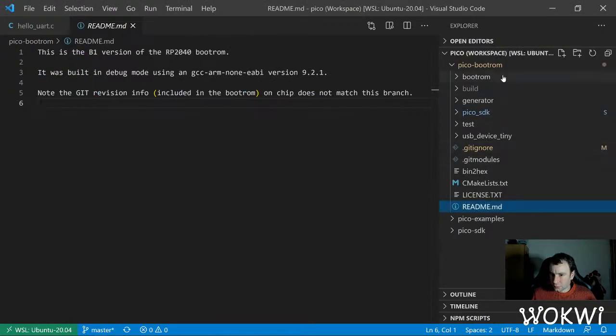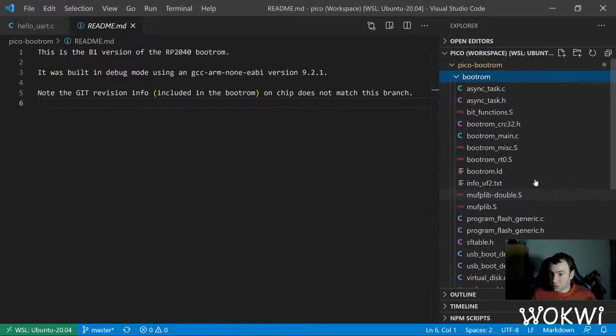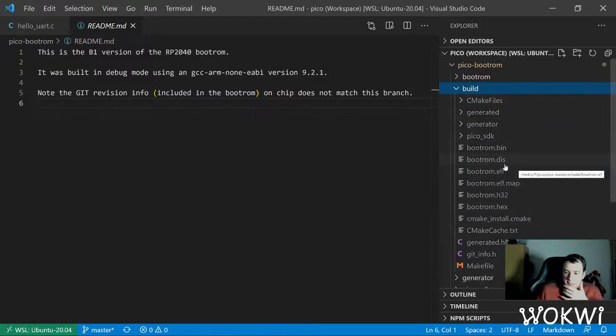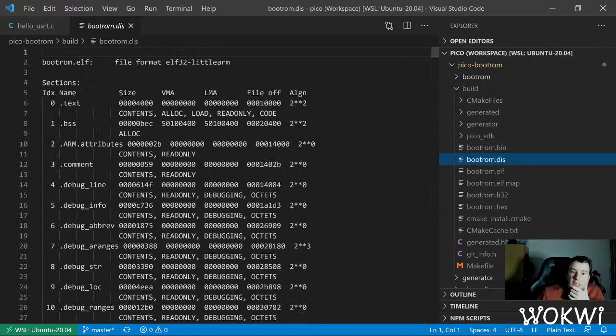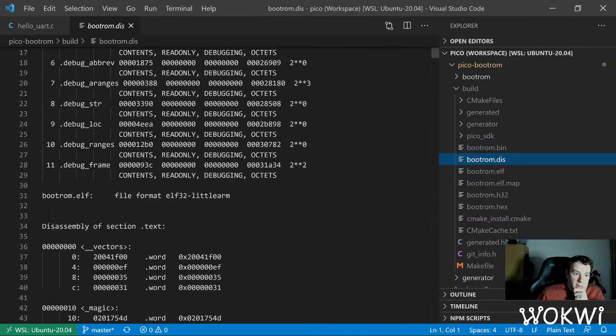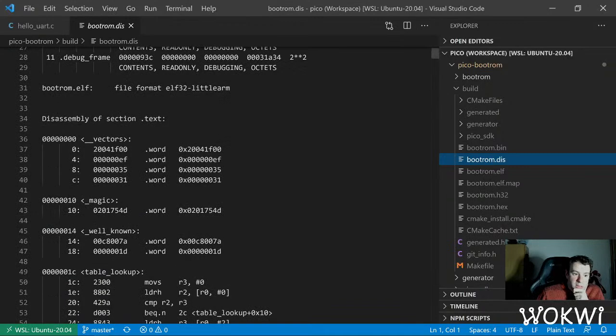Anyway, this is the source code for the bootrom, and it builds similar to the examples. We also get this disassembly file, and just like with the examples, we can actually see the code here. If you go to the beginning, we can see there is this vectors array, and it contains a few things that look like pointers. We know 00 addresses are bootrom addresses, so these are pointers.